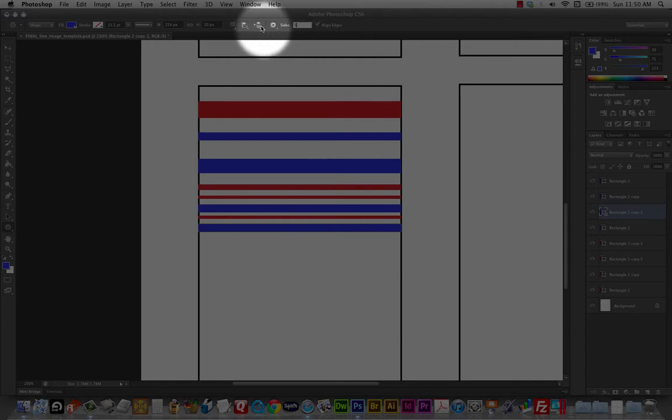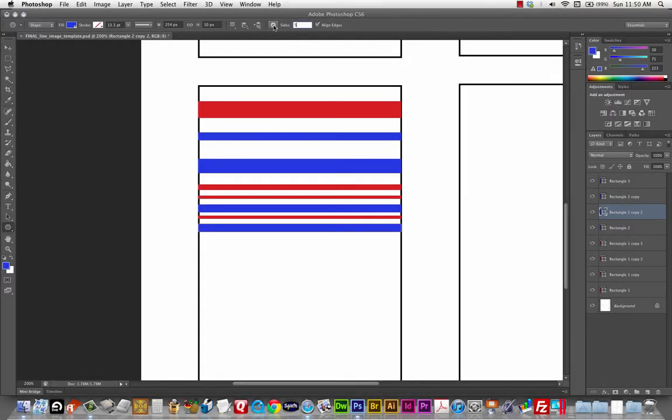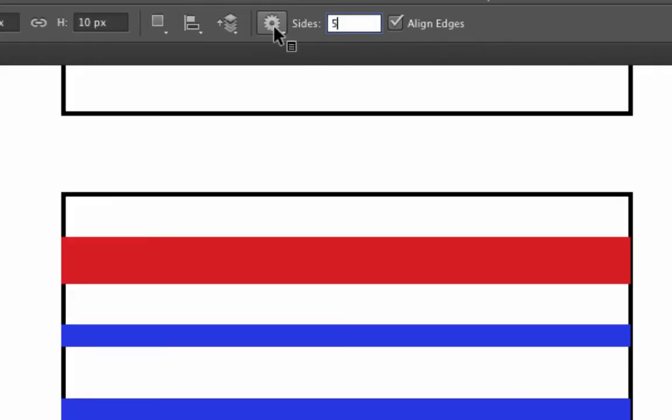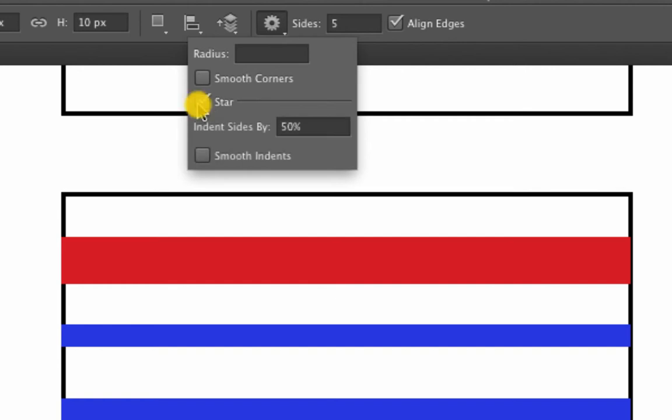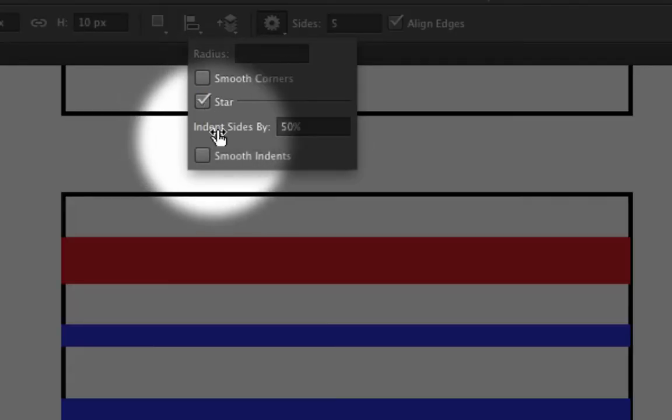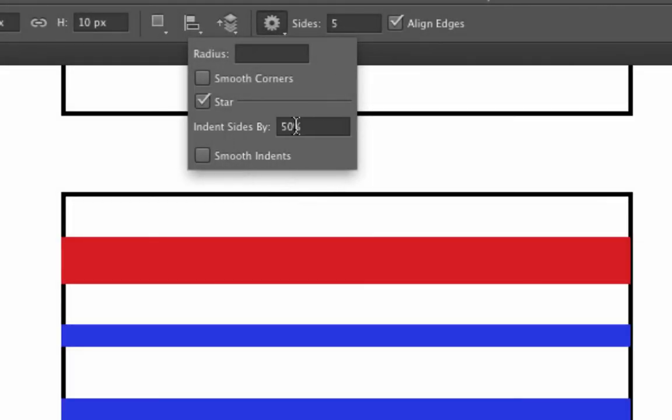And what I'm going to do is up on the little gear here, just in the options, I'm going to turn on the star, and I'm going to indent the sides by 50%. I'm going to leave smooth corners off.